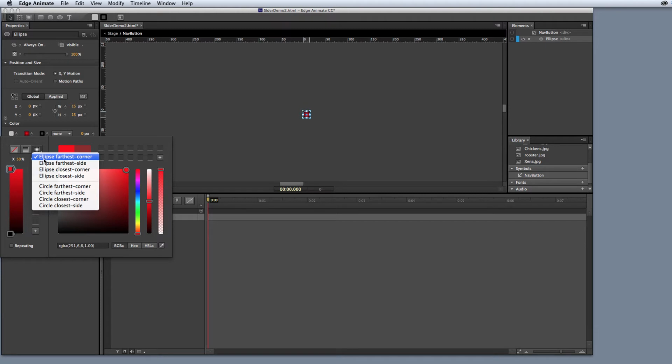Okay, it says ellipse furthest corner. I'm not sure what that means, but I think it means that the outer corners will be red and the inside will be dark. Well, let's go the other way. Oh, now that puts the dark inside. All right, let me change it to what it was before. There we go. I will also add it to my swatches here. You can add a plus sign to add it to your swatches.